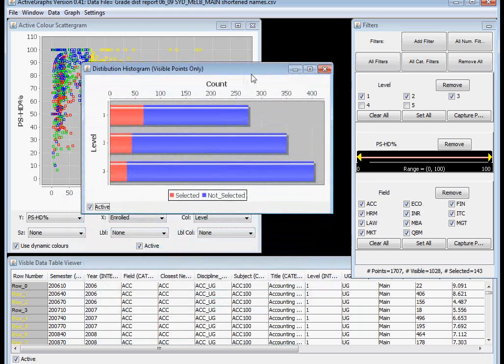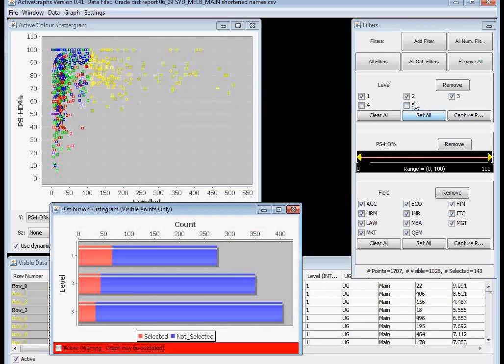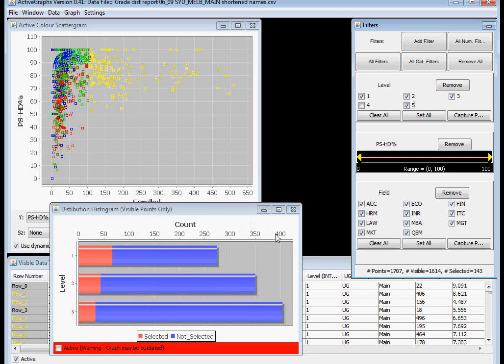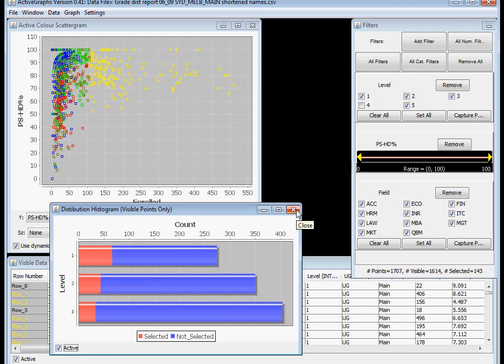One of the things about ActiveGraphs is you'll see this checkbox here which is active. This means it is constantly responding to the filtering. If we turn that off, we get a warning that the graph may be outdated. At this point in time it's not, but we may then reset this so some other graph responds to that. This one hasn't updated. This will be useful later on. As soon as you click it back to active, it will then be responsive again.